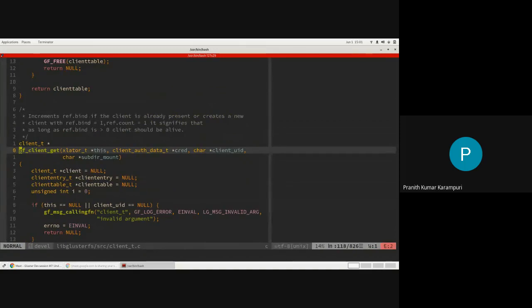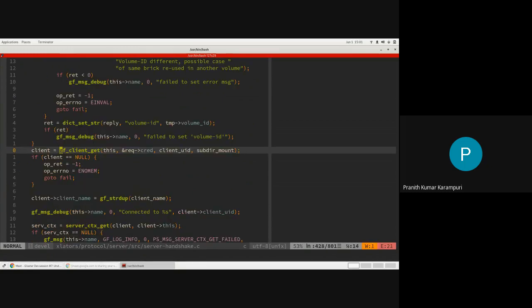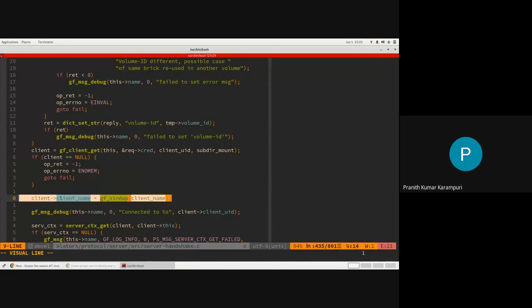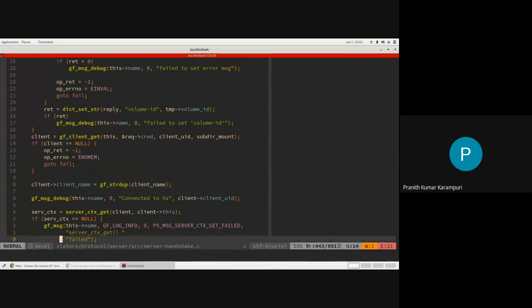This is similar to the other resources that we have in Gluster, like inode_t or fd_t. We will look at client_t in detail a little bit later. But let's just assume that you have this resource allocated, and it will populate it with the information that the client sent.